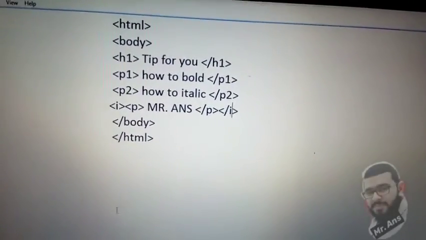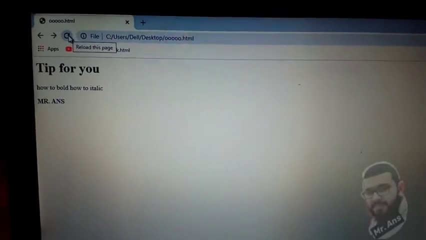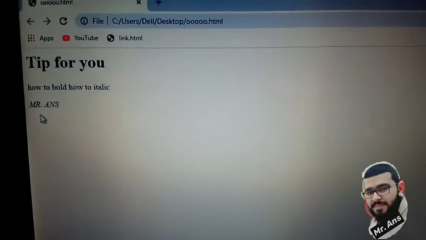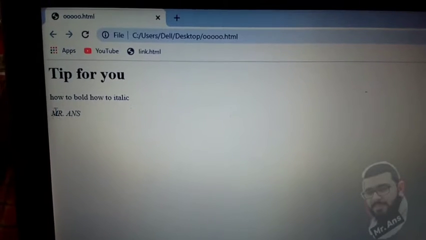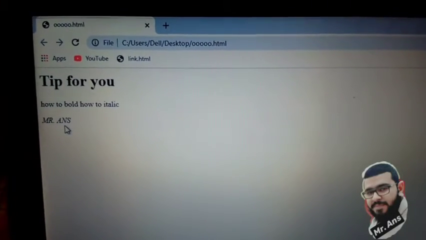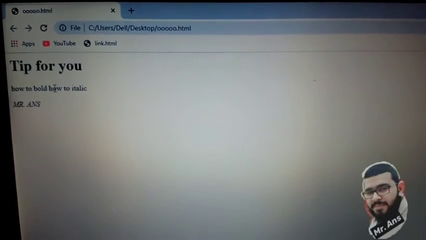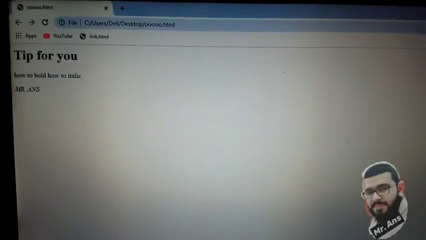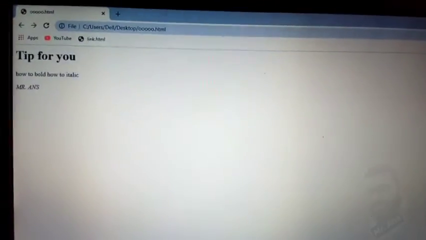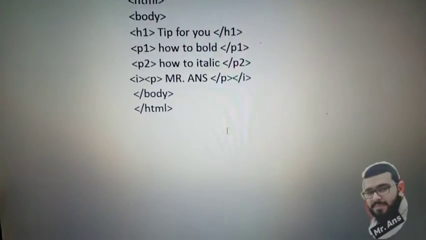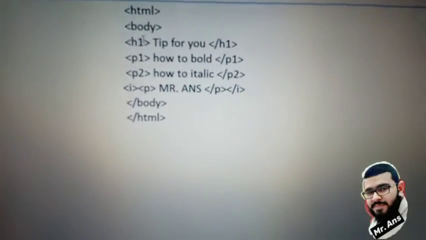Save it. Go for the web page. Refresh it here. So here you can see we have italic style. So if you are thinking about how to bold and how to italic in the same line, you can also separate them on a new line. By the way, we learned in this video how to bold and italic style our HTML paragraphs or headings.